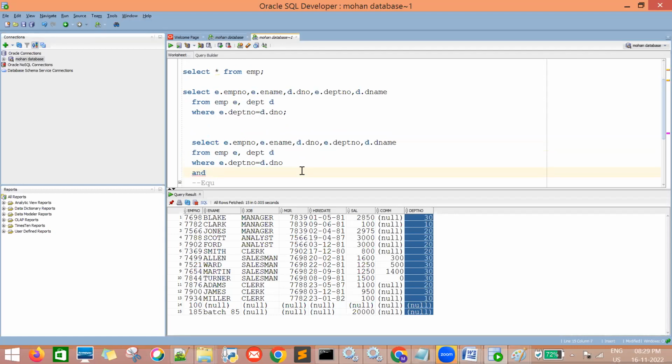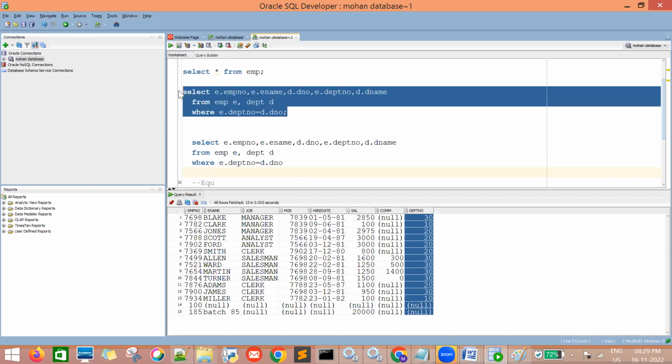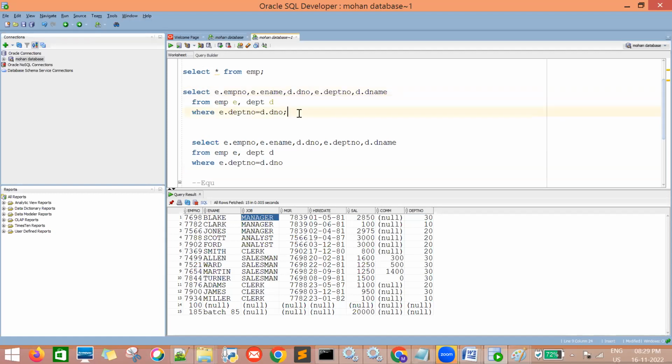Mohan, one more doubt in the previous one, equi join. In the below table, we can see employee name, employee number, everything, including the null values. So in the upside, when we're writing the program, select e.emp, and previously we went for the equal, where e.department number equals d.department number. So with this condition, can the null values also be represented?